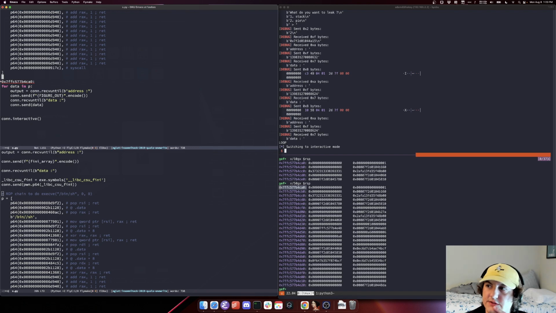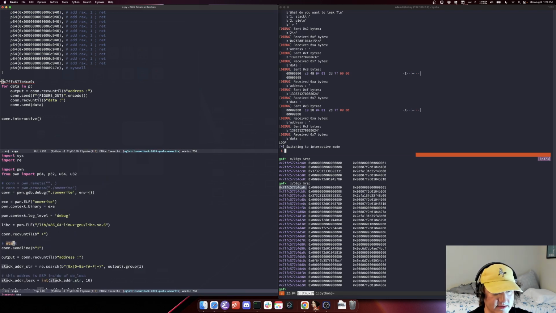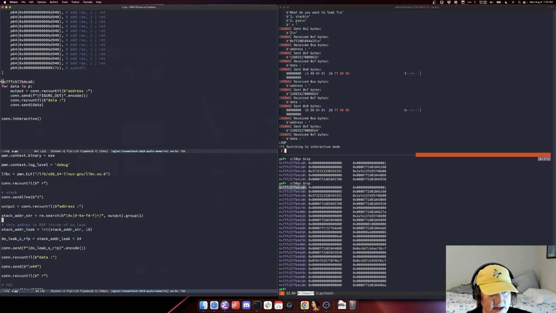Okay. So we need to figure out some address. And so actually, if we can make this easy, we leaked out. If we look up here, right, the stack, we actually leaked out that stack address.